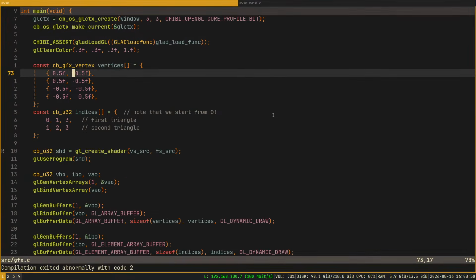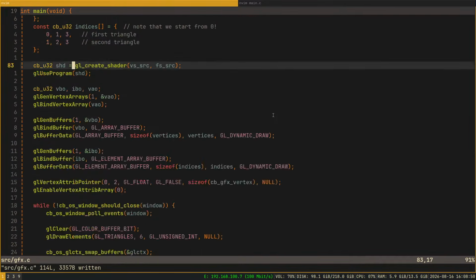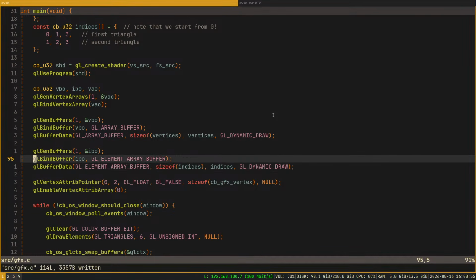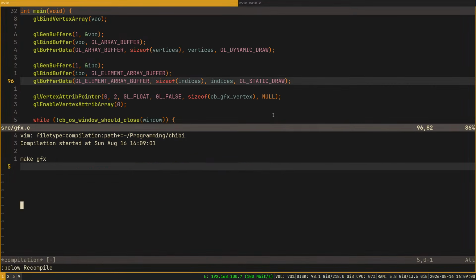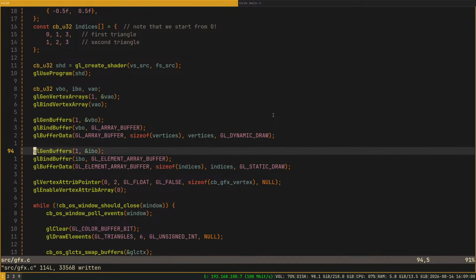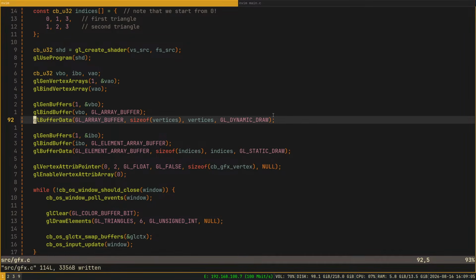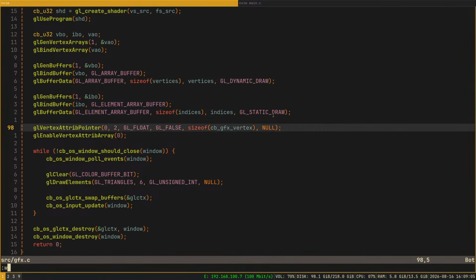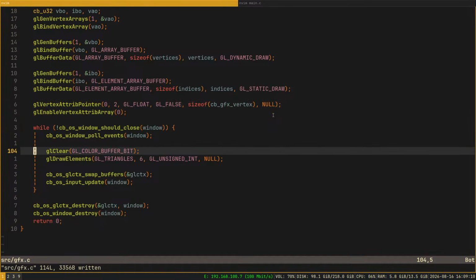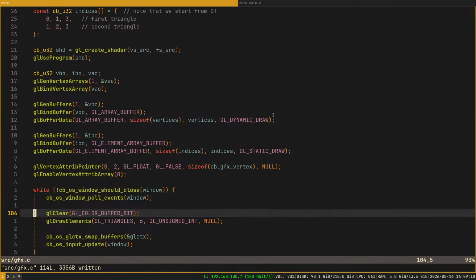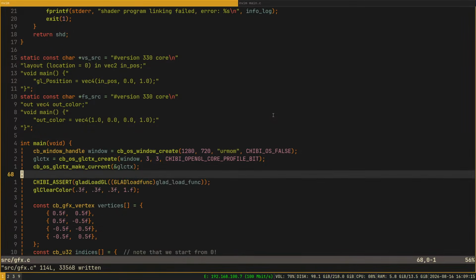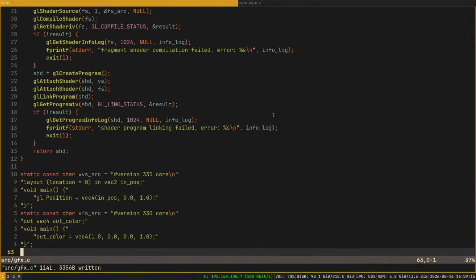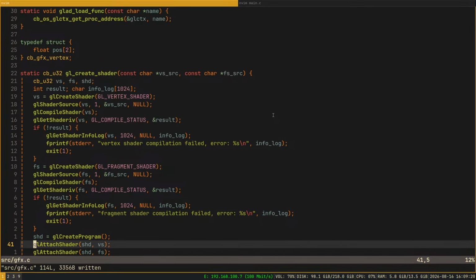Why are we segfaulting? I will rage quit. Why is it dynamic draw? Static draw. Could that have? Maybe? No. Man, it should be simple. Am I getting rusty? Back in my day, I used to write big ass OpenGL programs, and I was doing fine. And now I can't write programs for shit.